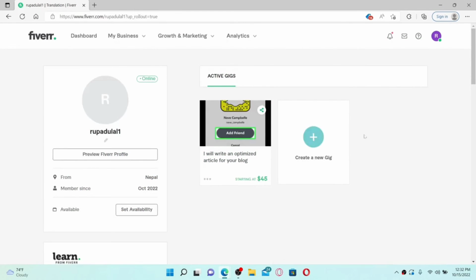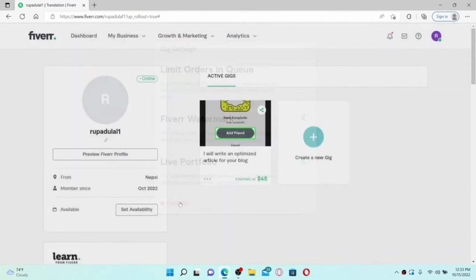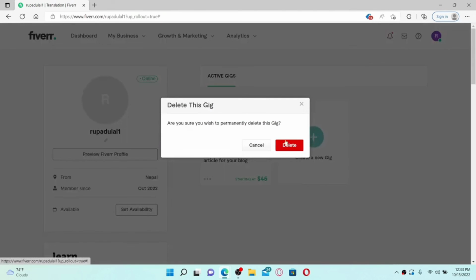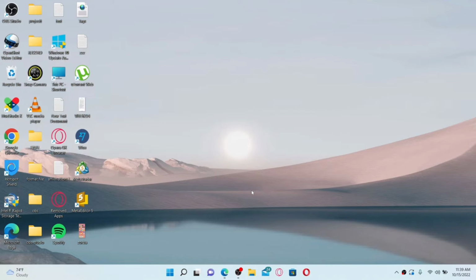You can easily delete your gig by going to the Active Gigs tab on the screen and click on the three dots right beneath your gig. Click the Advanced option and click on the Delete Gig option from the bottom left in the pop-up. Soon after you do that, in the pop-up, confirm your selection by clicking Delete, and that's how you can delete an active gig on Fiverr. Deleting your gig will not hamper your account in any way, so you can easily do it with just a simple click.